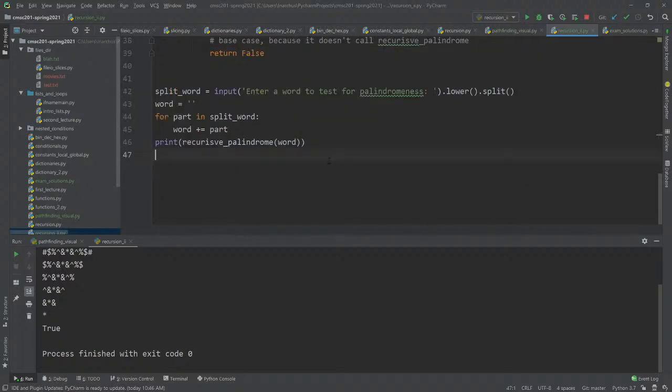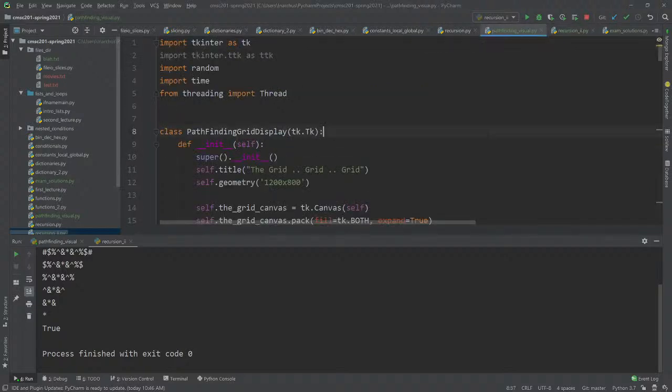All right, so I'm going to show you an interesting application of recursion. And I like this example because it's a little program I wrote.